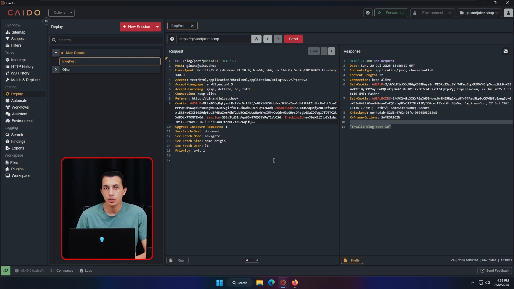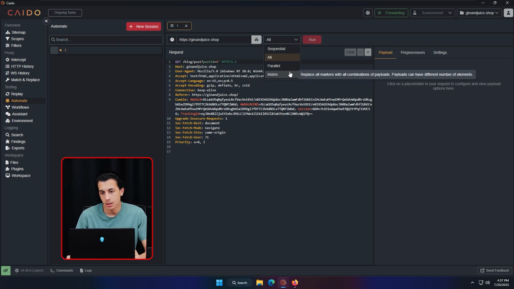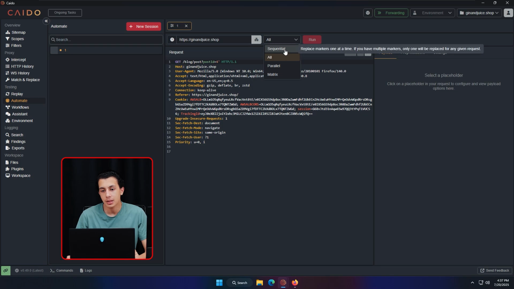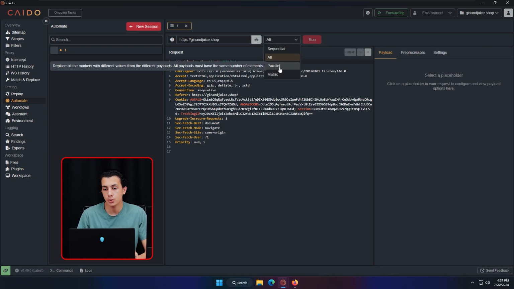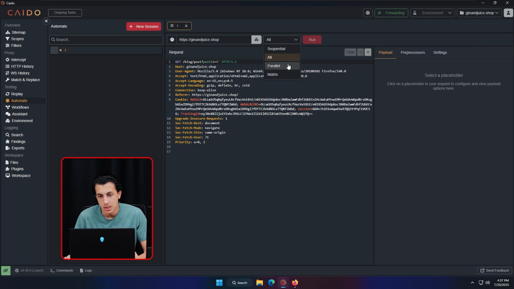So let's say that we want to fuzz on this request. We want to know if there are other blog posts. We can do this by right clicking on this and sending it to automate. Once you are on automate, you will see the same thing. We have sessions, and right here, it is really awesome. As you can see, we have 4 attack modes or types, and each one tells you what it does. If you want to know more about this, you can go to the Caido documentation. It tells you exactly what each attack does. But if you just read this description, you will understand what each one of them does.